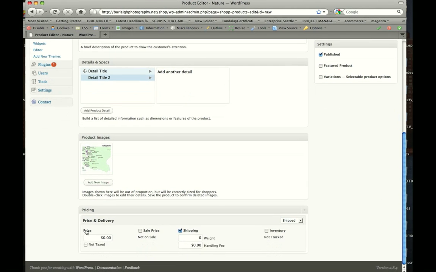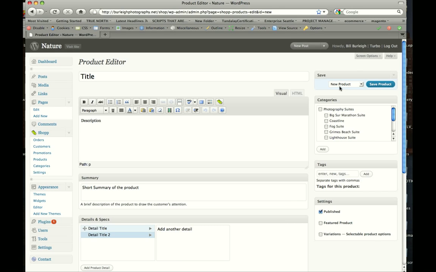Now below that we have pricing. If you did not want to have a variation on sizing, then you could just enter the price right here. So we could enter $20. But since we want to have variations on this image, all the different sizes, we're going to come back up to the top and go over to categories and select photography suites. And as soon as we select photography suites, it's going to automatically propagate the variations in sizes.